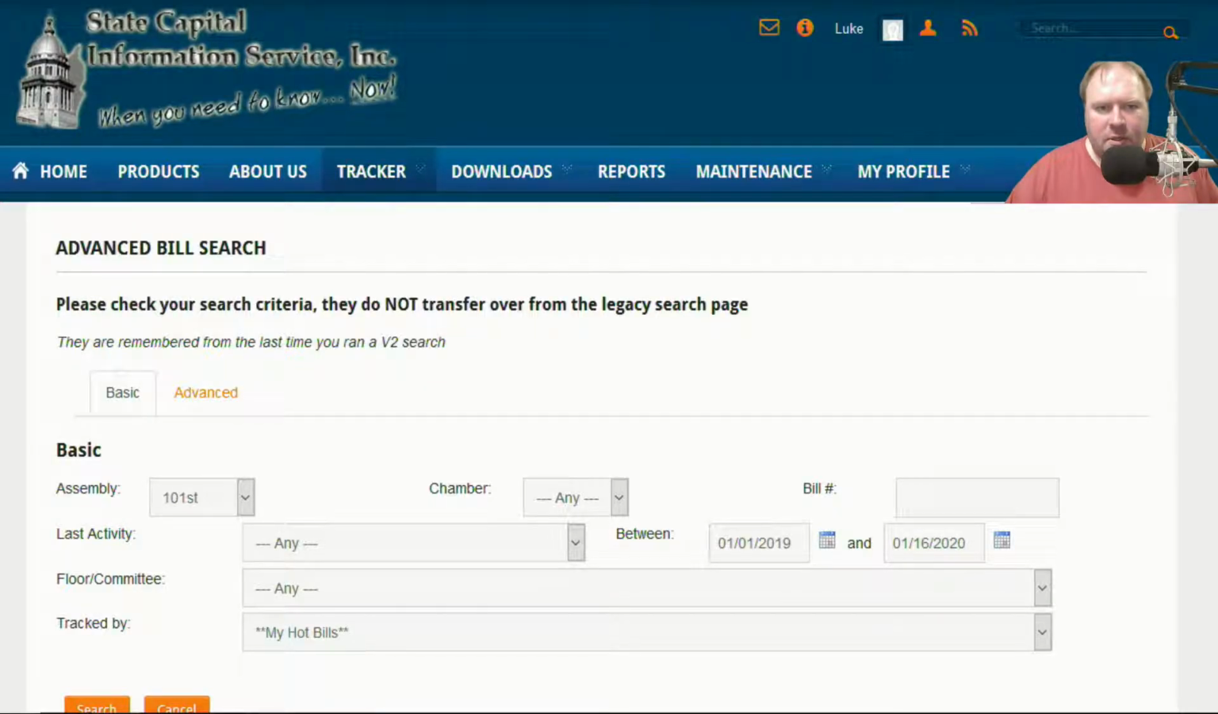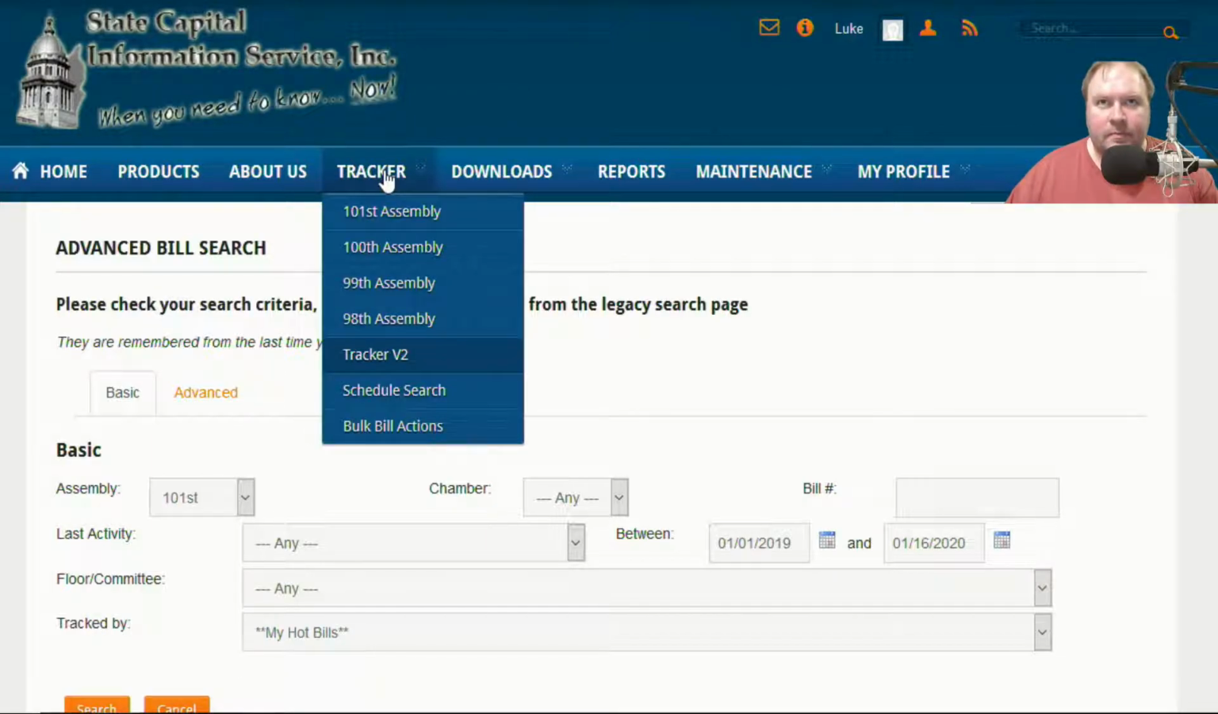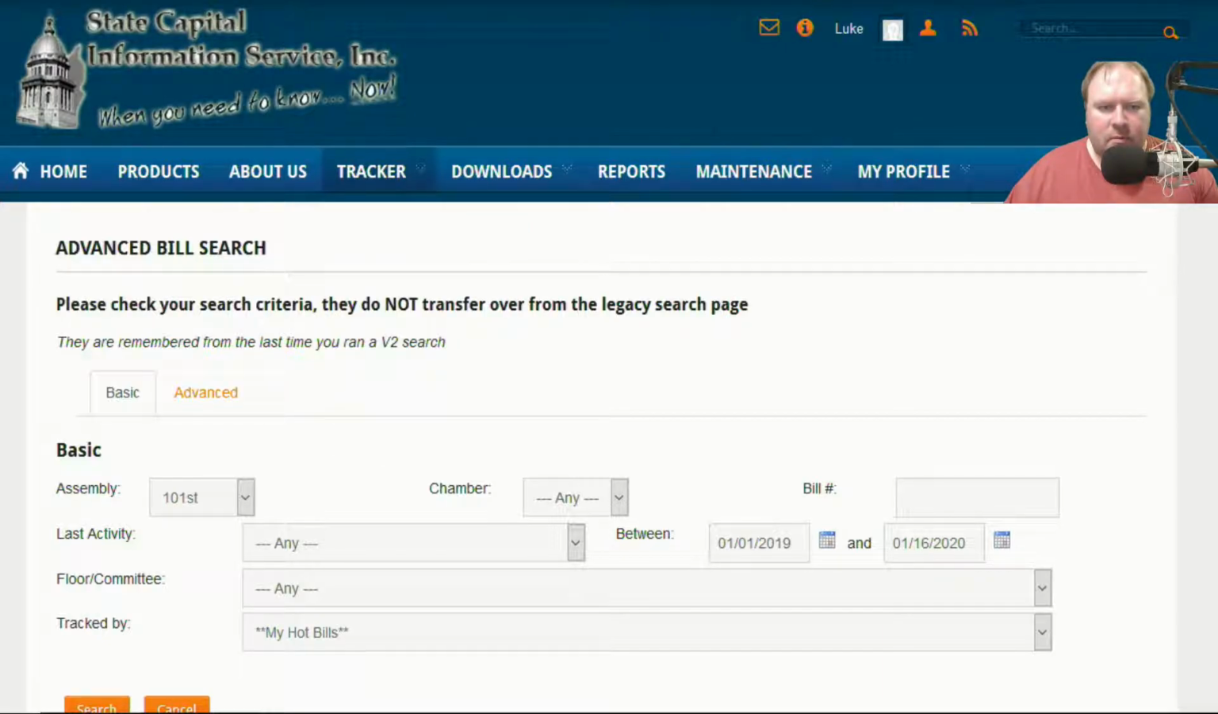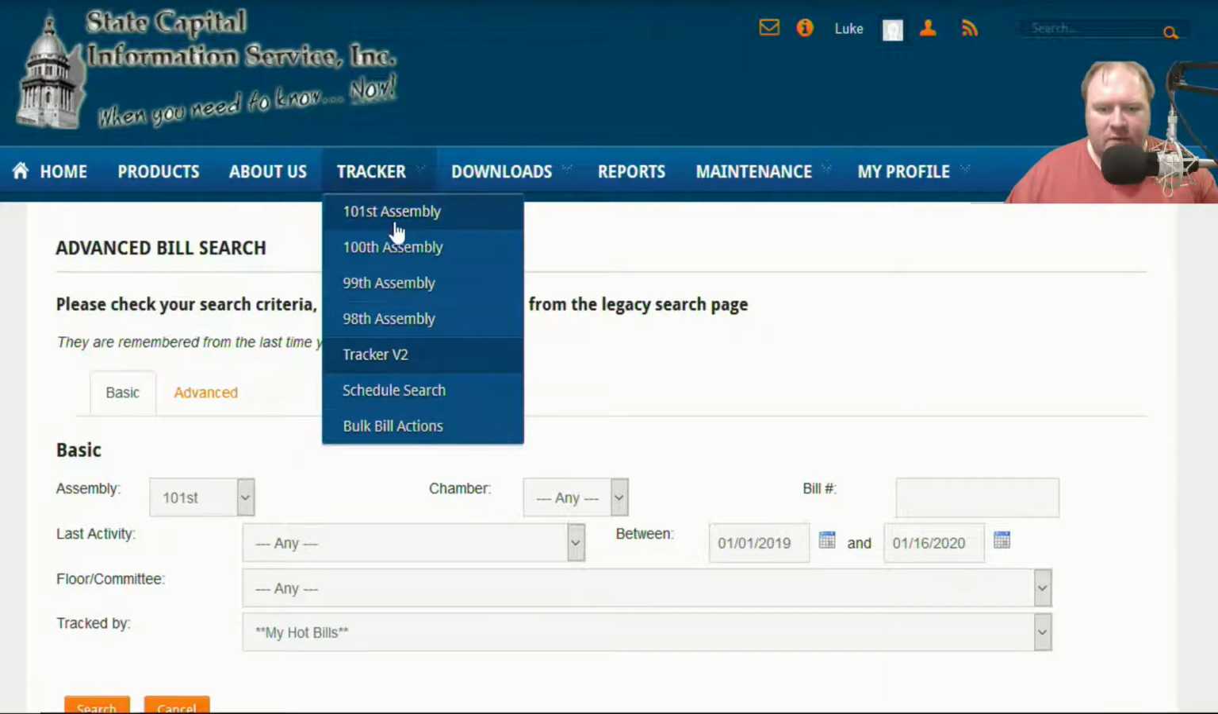Let's dive right in. First thing to do once you're logged in is to hover over the tracker icon in the menu bar and click on the Tracker V2. You'll be taken to the Tracker V2 search screen.